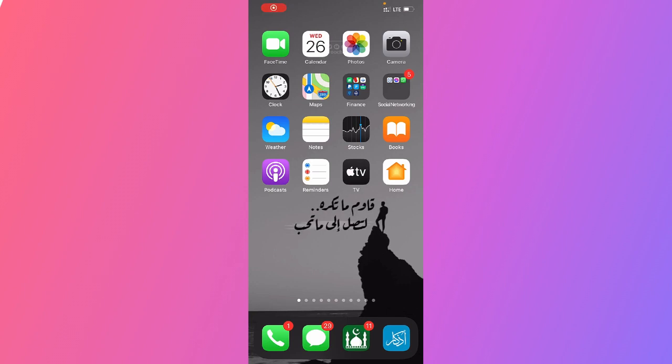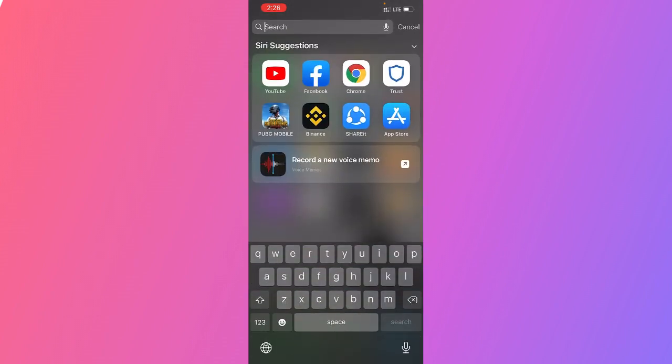Hi guys, in this video I will show you how to buy Dogecoin currency in the Binance. The first thing, you need to download Binance app. When you download it, open it.